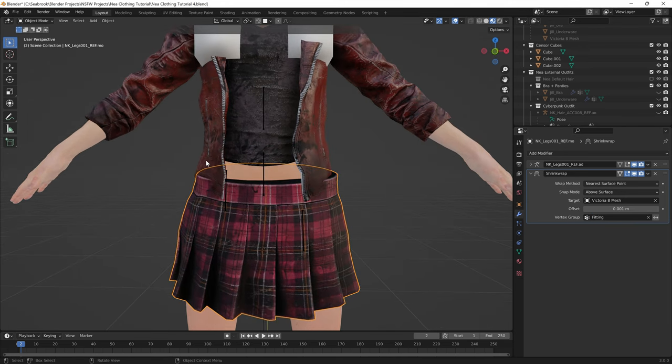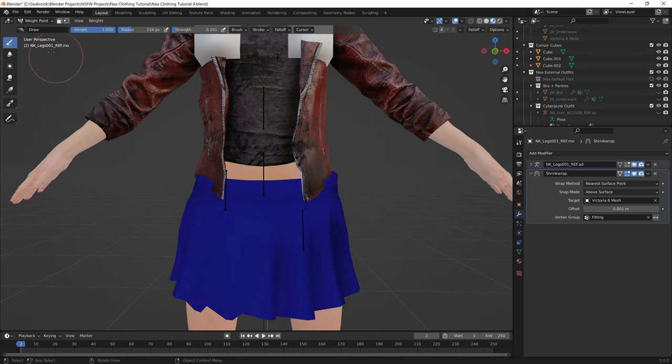Okay, so there's nothing going on. But what we're going to be doing is we're going to go to weight paint mode. And we're going to use a small trick. What we're going to do is we're going to use this gradient. Make sure that the weight is 1. Sorry, let me just turn up the strength, actually.